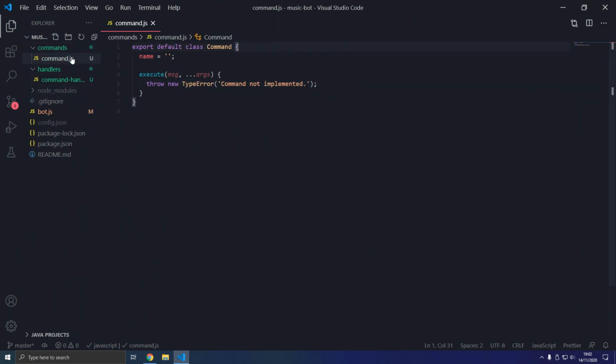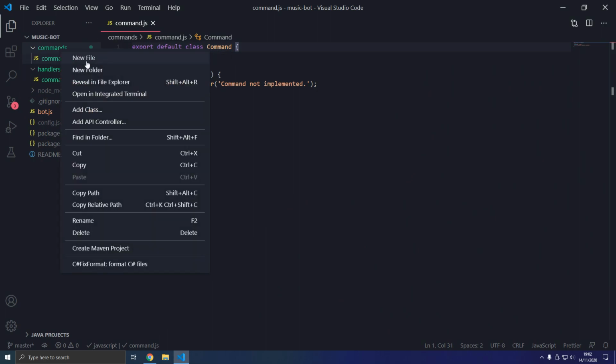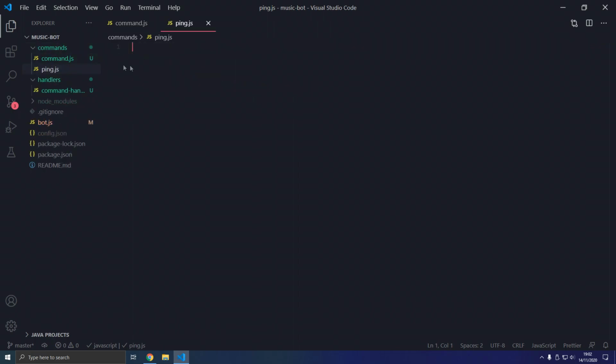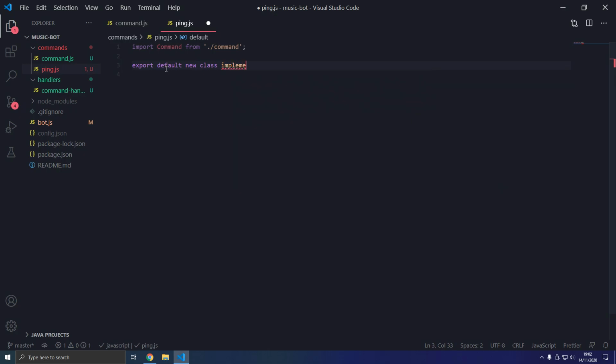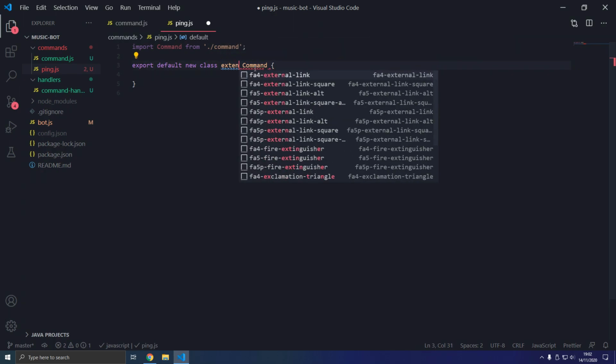Okay, so after all of that, let's type ping.js and make a class. Instead of actually exporting the class, we're going to import this command class here. So import Command from command. Now we're going to export default new class extends, or implement, sorry, Command. Implements are not TypeScript, extends.